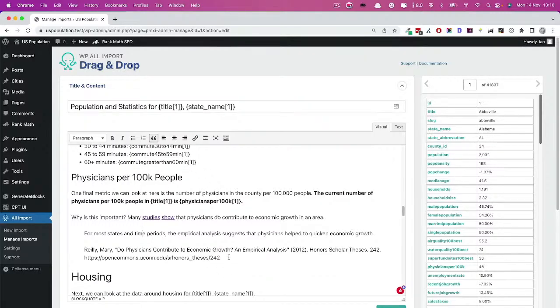Another thing that you could potentially do down the road is try and compare this value, physicians per 100,000 people, and then have neighbouring towns or cities to Abbeville and see which ones have the biggest number of physicians per 100,000 people, as it could be an indicator of the economy in that area.